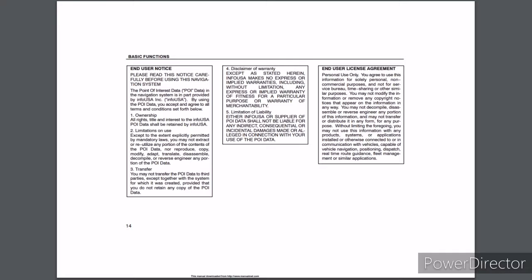Without limiting the foregoing, you may not use this information with any products, systems, or applications installed or otherwise connected to or in communication with vehicles capable of vehicle navigation, positioning, dispatch, real-time route guidance, fleet management or similar applications.